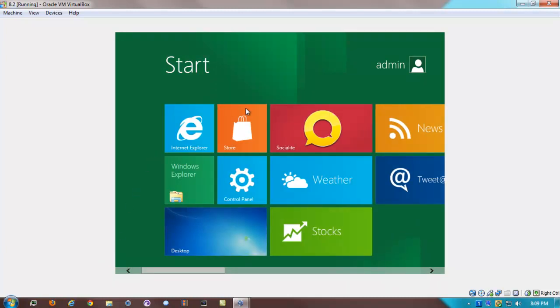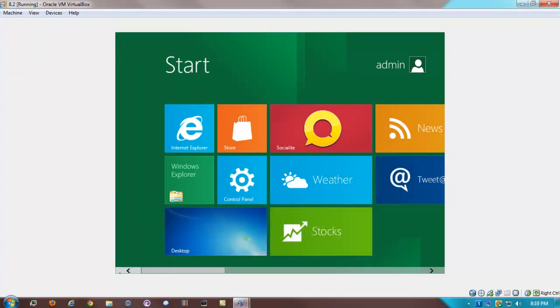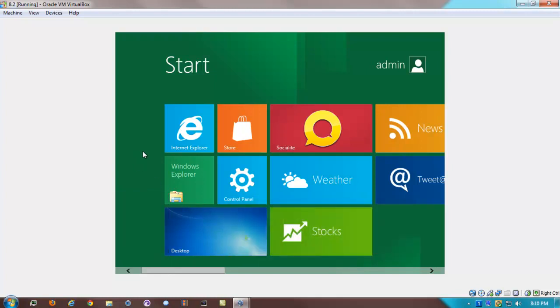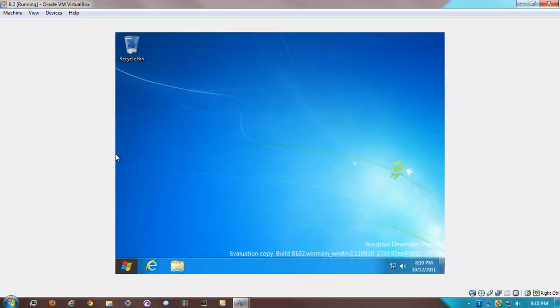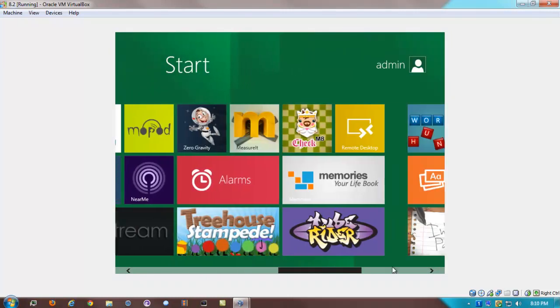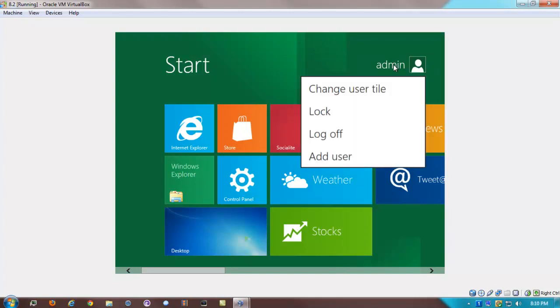If I go into detail, if you move down to the bottom left corner and hover over it, this pops up, and you can share stuff, see the devices, go to settings, and see everything else. If you go over to the side, you can see what you were at latest. The start screen is always going to be this. You can click on your name, change your picture, lock it, or log off.